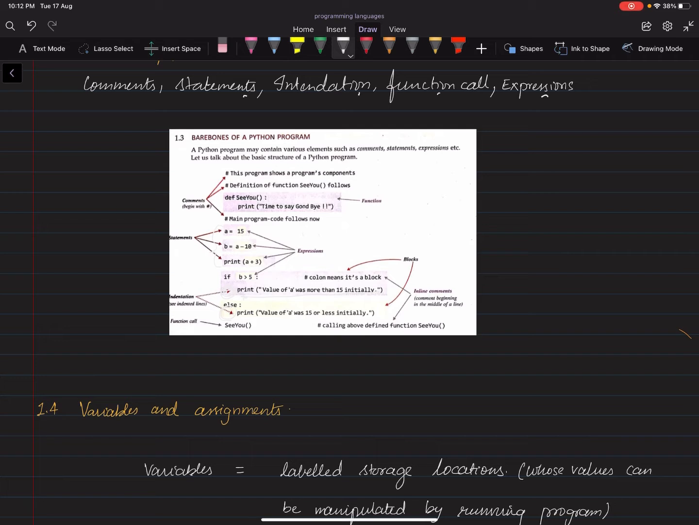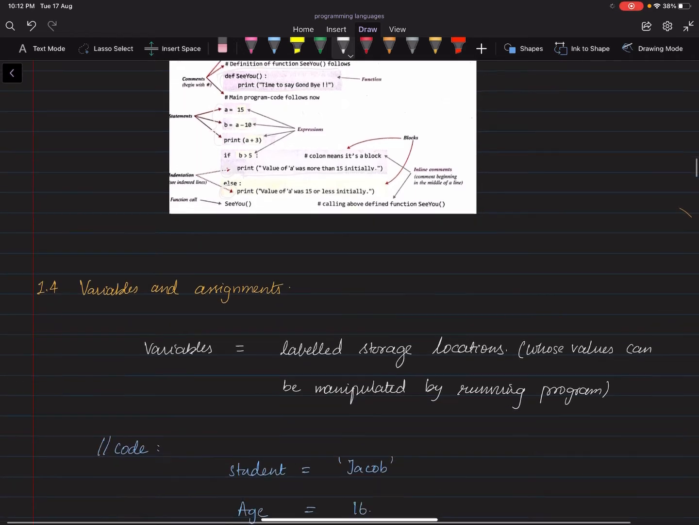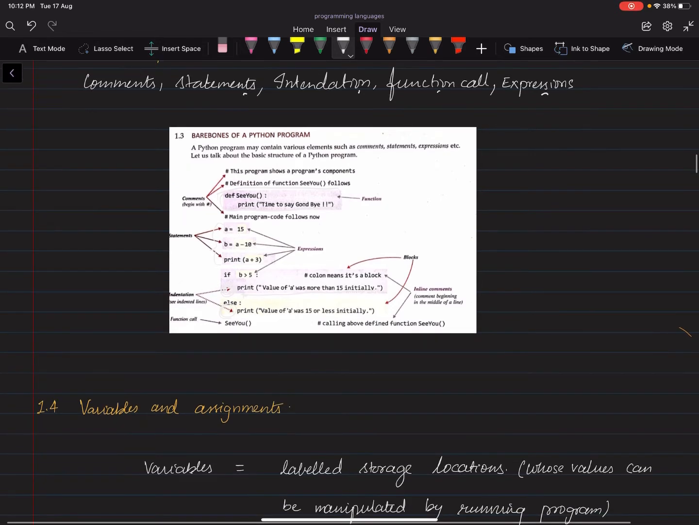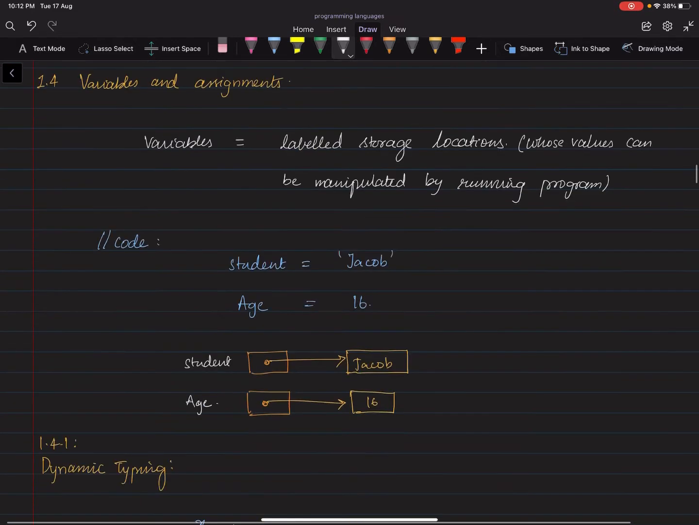Print is a function, right? And here is a custom function that we have defined. Define cu is like time to say goodbye, right? So I think this is common in all the programming languages. You have some comments, some variable declarations, and some methods written here and there, and that's how the flow goes.